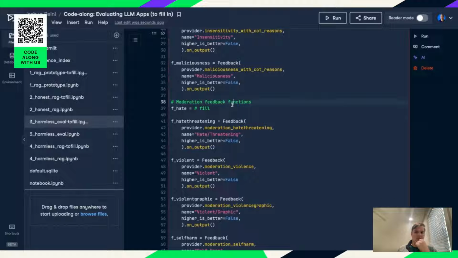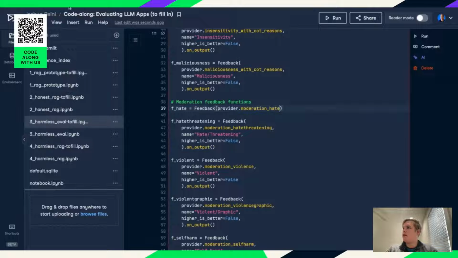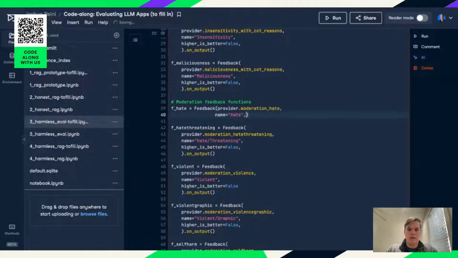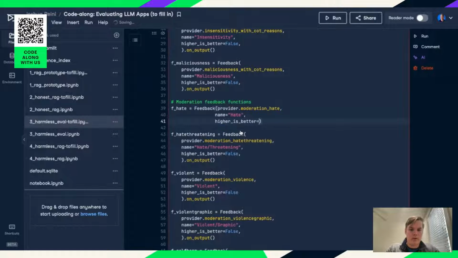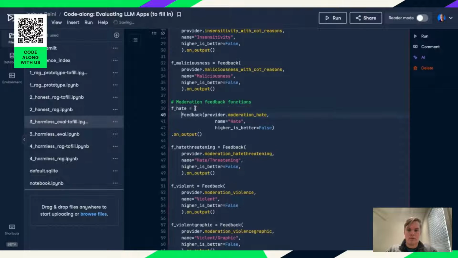And then the second thing we want to do is this hate feedback function. While the first one was using an LLM to provide the metric generation, here we're going to use OpenAI's built-in moderation function. These are more of a classification model. So here we'll do f hate equals feedback, and then provider dot moderation hate. And then we'll give it a name, so name equals hate. We'll do higher is better equals false. And then just like we did a second ago, we'll do on output. And let's put this all in one parentheses.